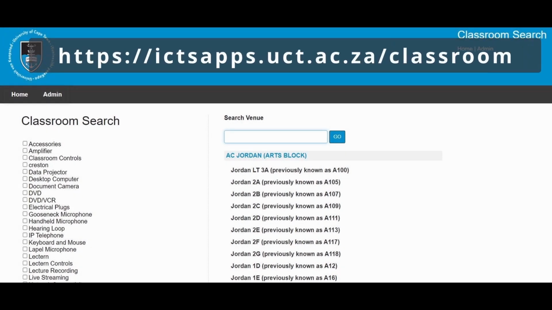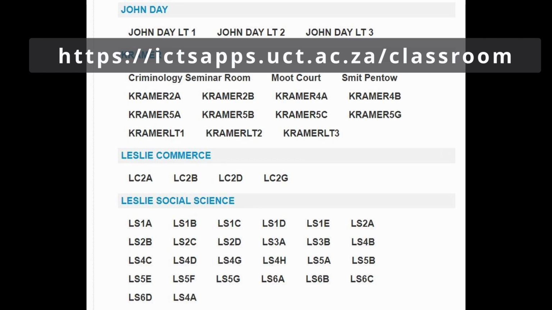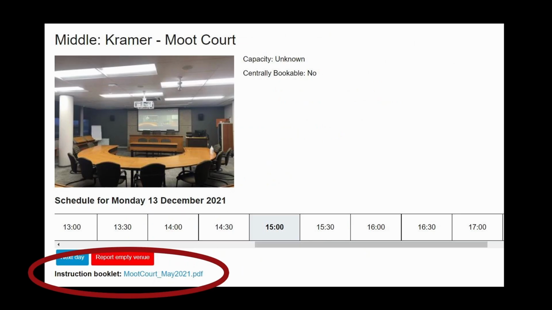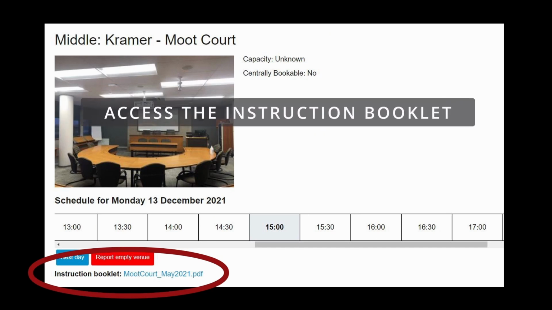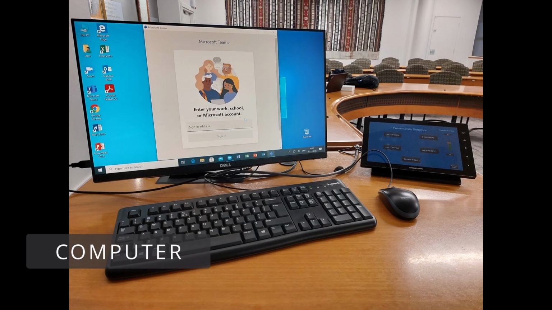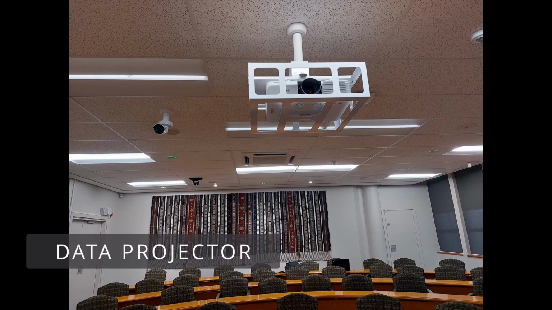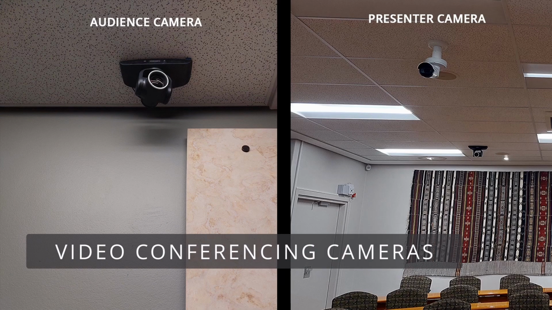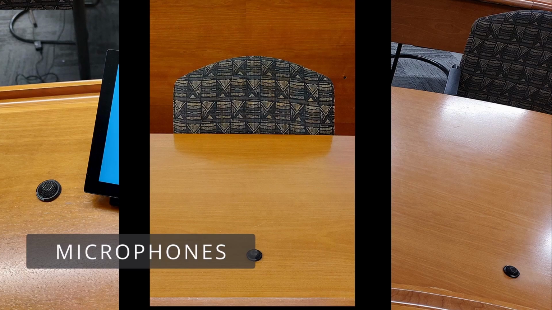I will be showing you how to use the equipment in the Oliver Tambo Moot court. These instructions are available on the lectern in this folder and also on the classroom information database online. The venue is fully equipped with a built-in computer, a data projector, video conferencing camera, and microphones for the audience and the presenter.